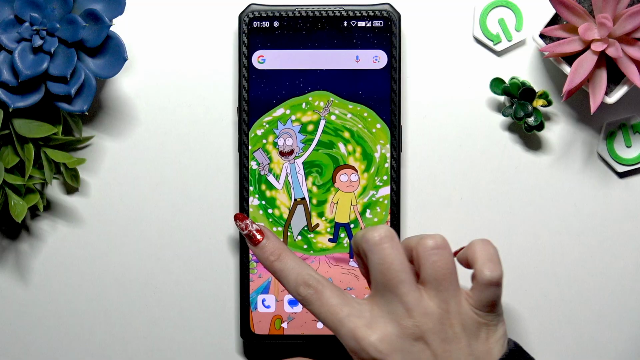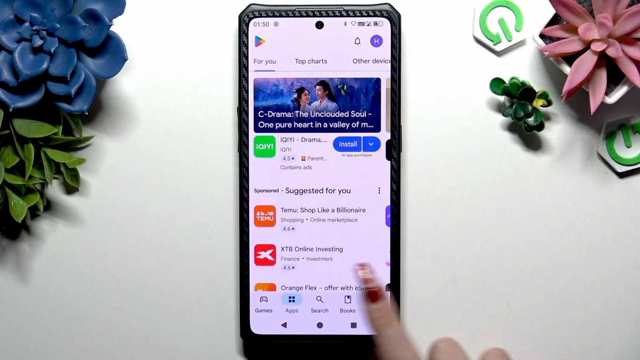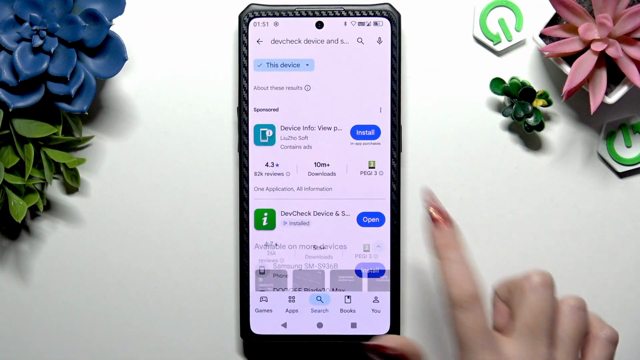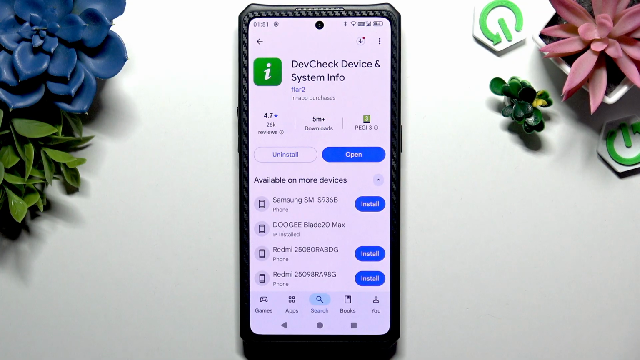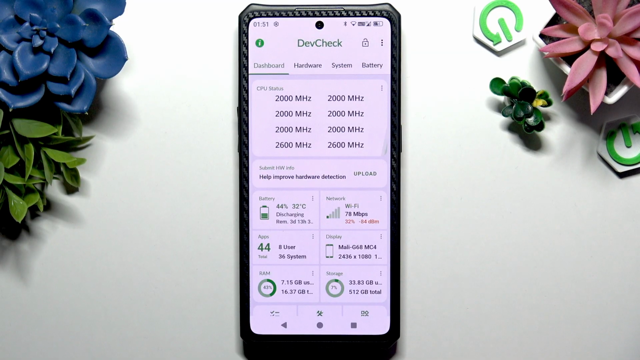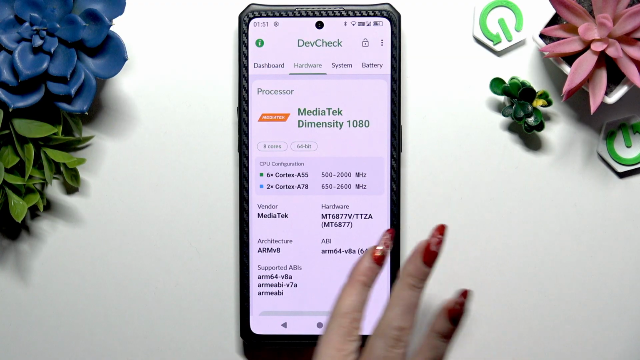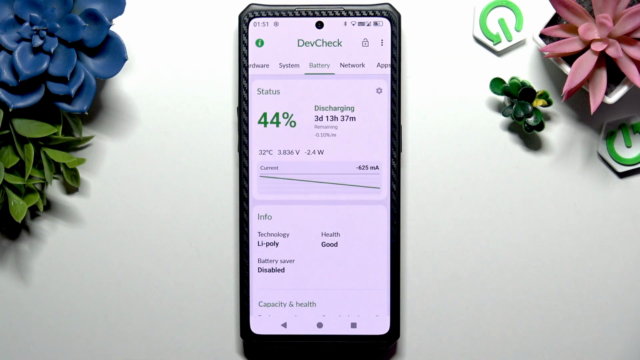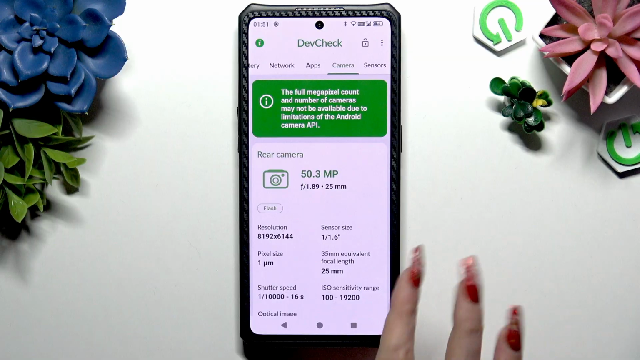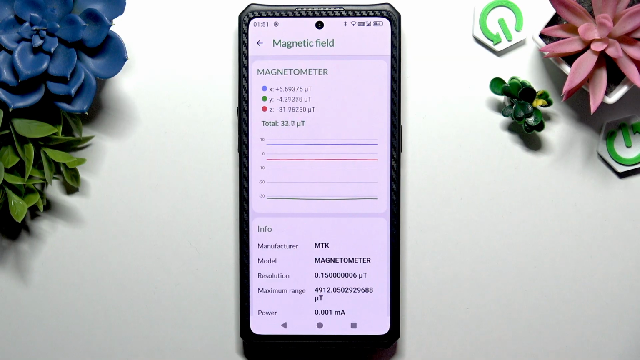First of all, go into Play Store and download a free app called DevCheck Device and System Info from the developer Flarto. Not sponsored, by the way. When your app is ready, launch it, and thanks to it, read all the information about your device's dashboard, hardware, system, battery, network, apps, camera, and even sensors.